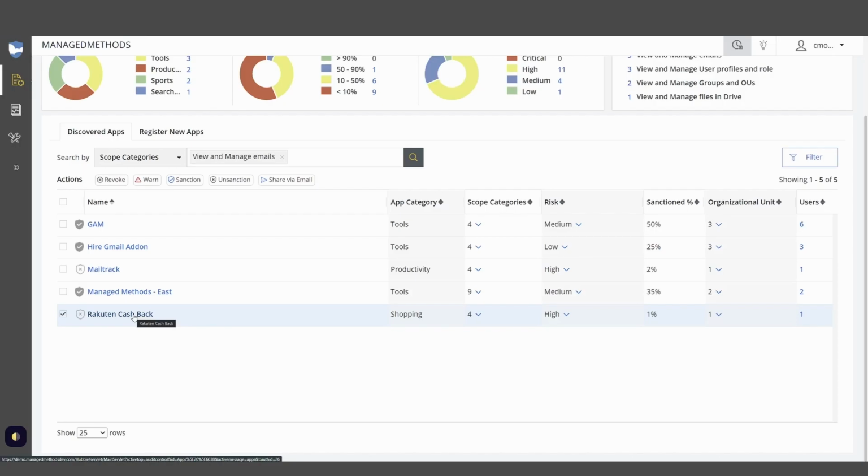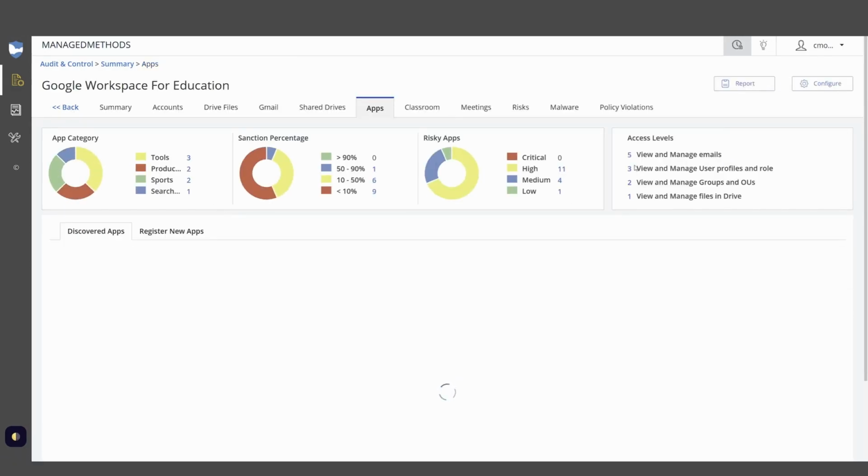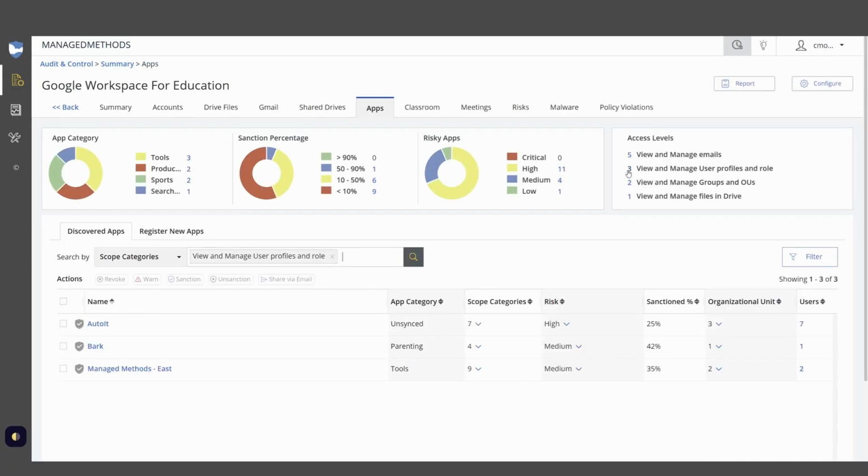So again, if you click into it there, it'll give you the basic information on the application. It'll give you a description of where that application was located, if possible there, and then you can come in here and revoke right from here as well. But it is good to go through the rest of the apps with the various access levels as well. User profiles and roles, groups and OUs, files and drive. These are all important to go through and take a look at. You want to make sure the applications in each of these different access levels are ones that make sense and that you do know and trust. And if you don't recognize something, you don't need to revoke it right away. You can hold off and then take a look at the application first.